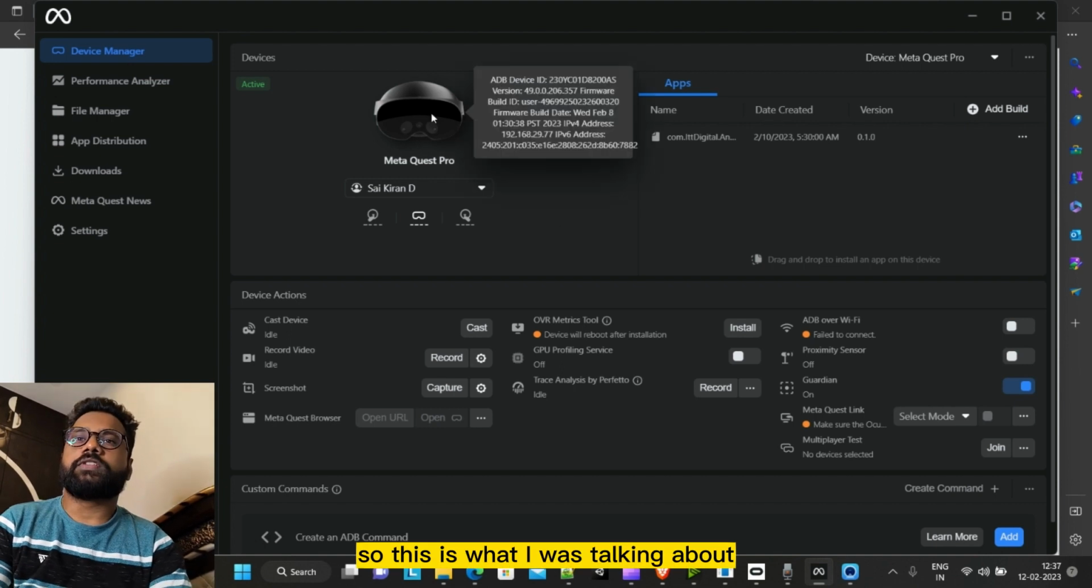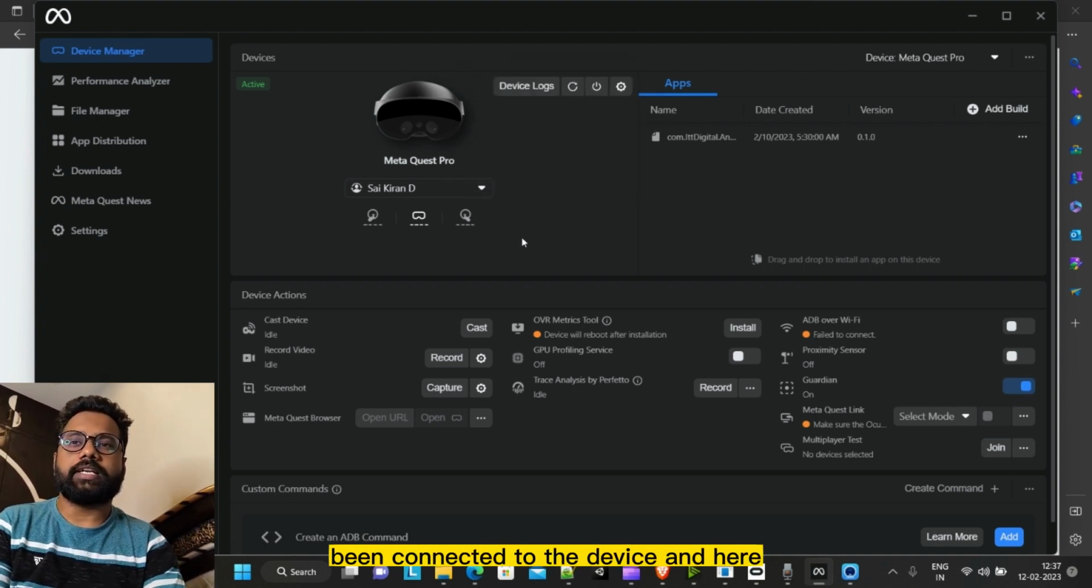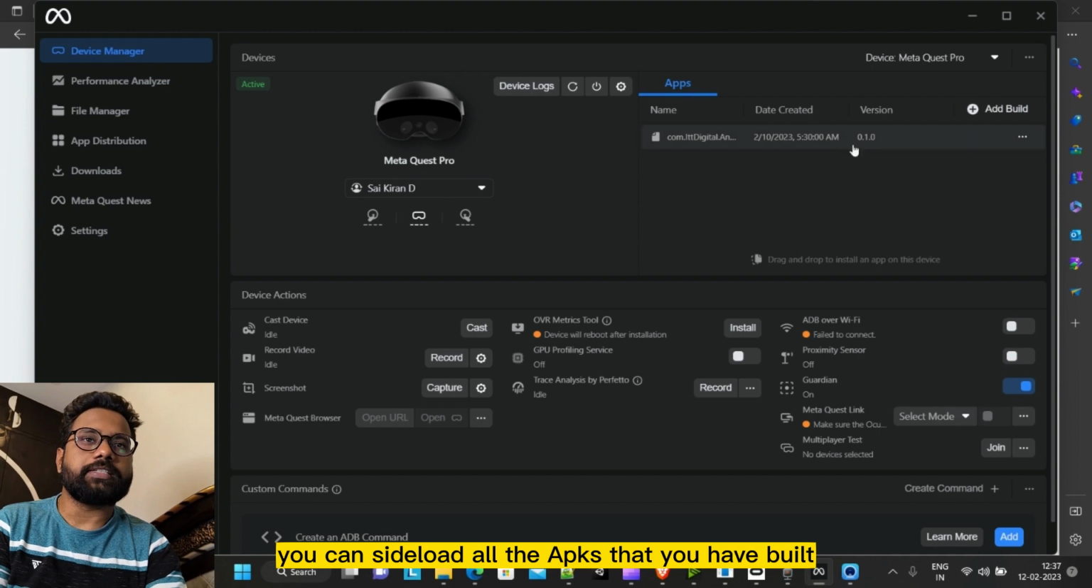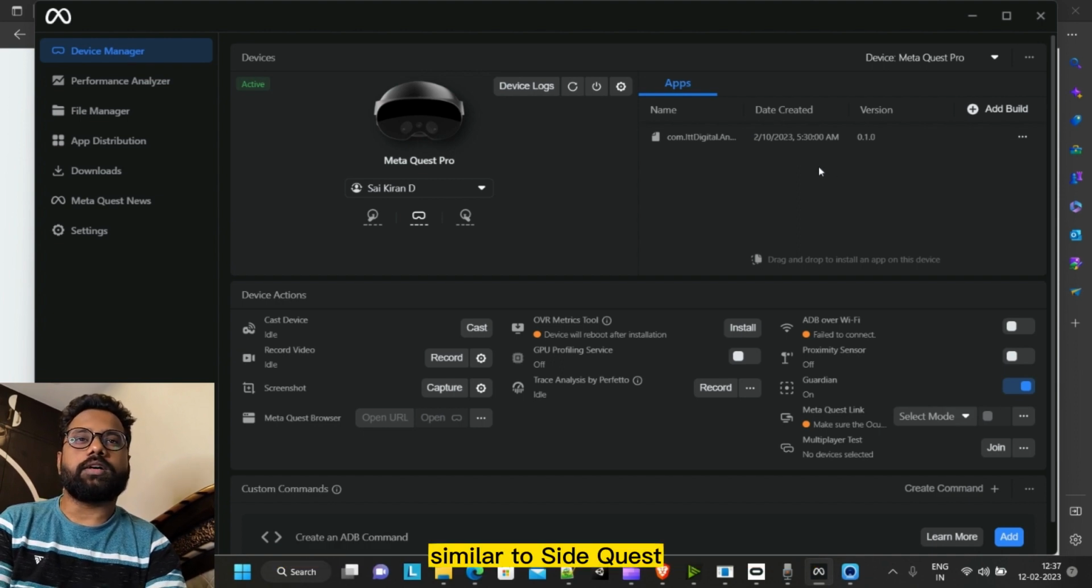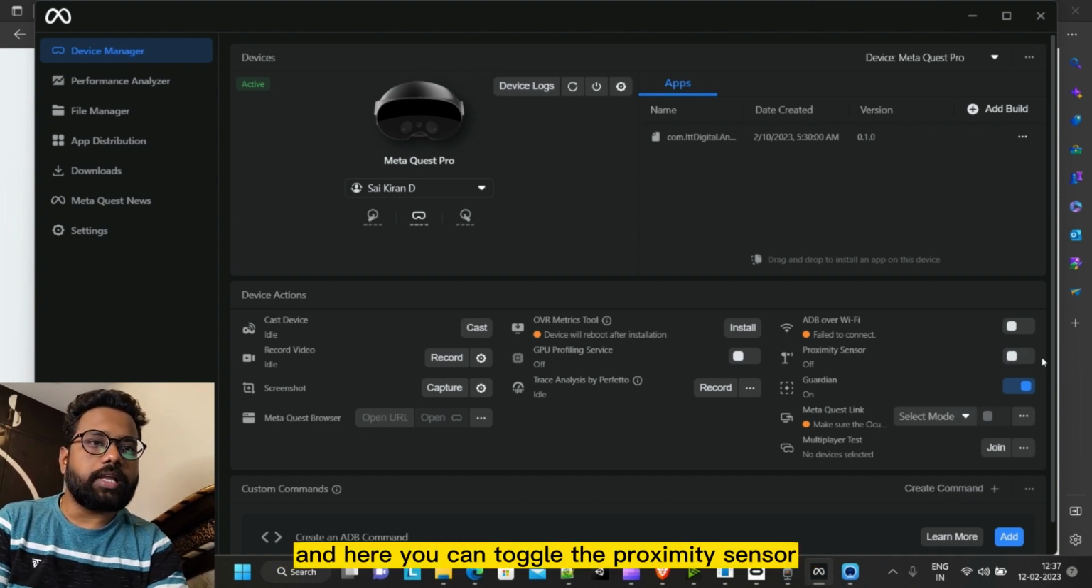So this is what I was talking about. This is the headset that is connected to the device, and here you can sideload all the APKs that you have built, similar to SideQuest. And here you can toggle the proximity sensor.